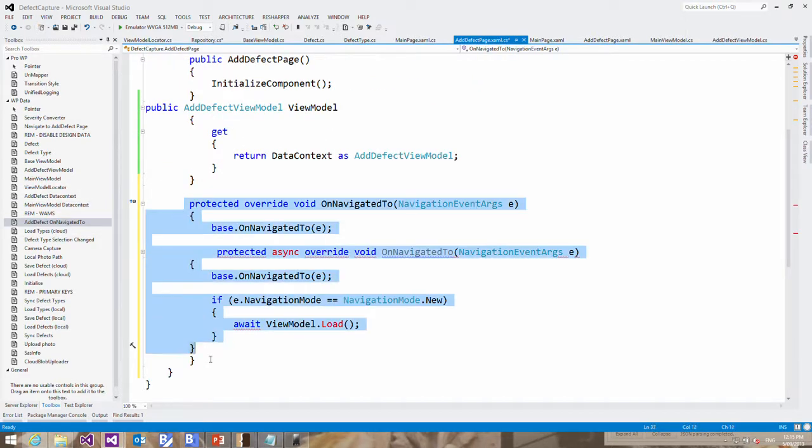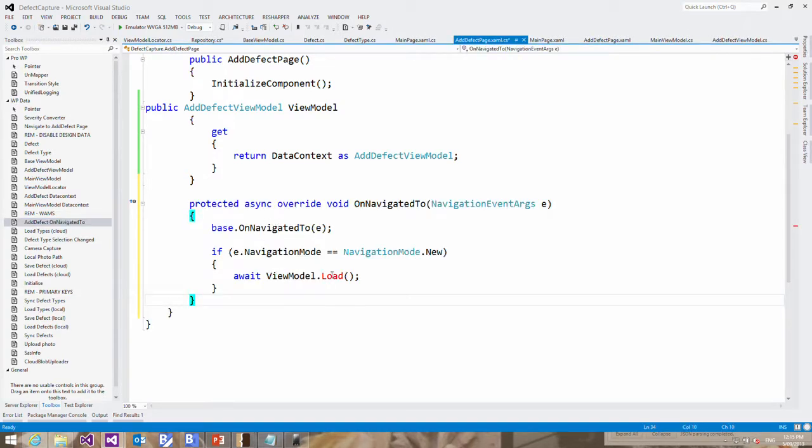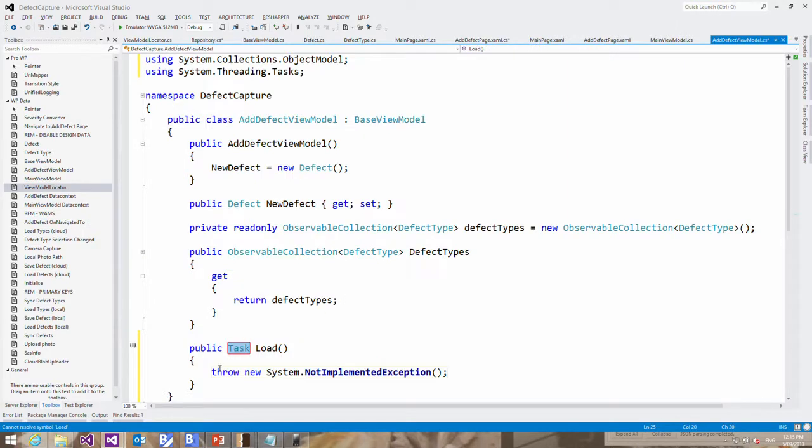So what we're going to do is override the OnNavigatedTo method. My code snippet already had that, so I'll grab that. And we're going to call the load method when we arrive at the page. Call load method that currently doesn't exist. I'll go ahead and create that one.